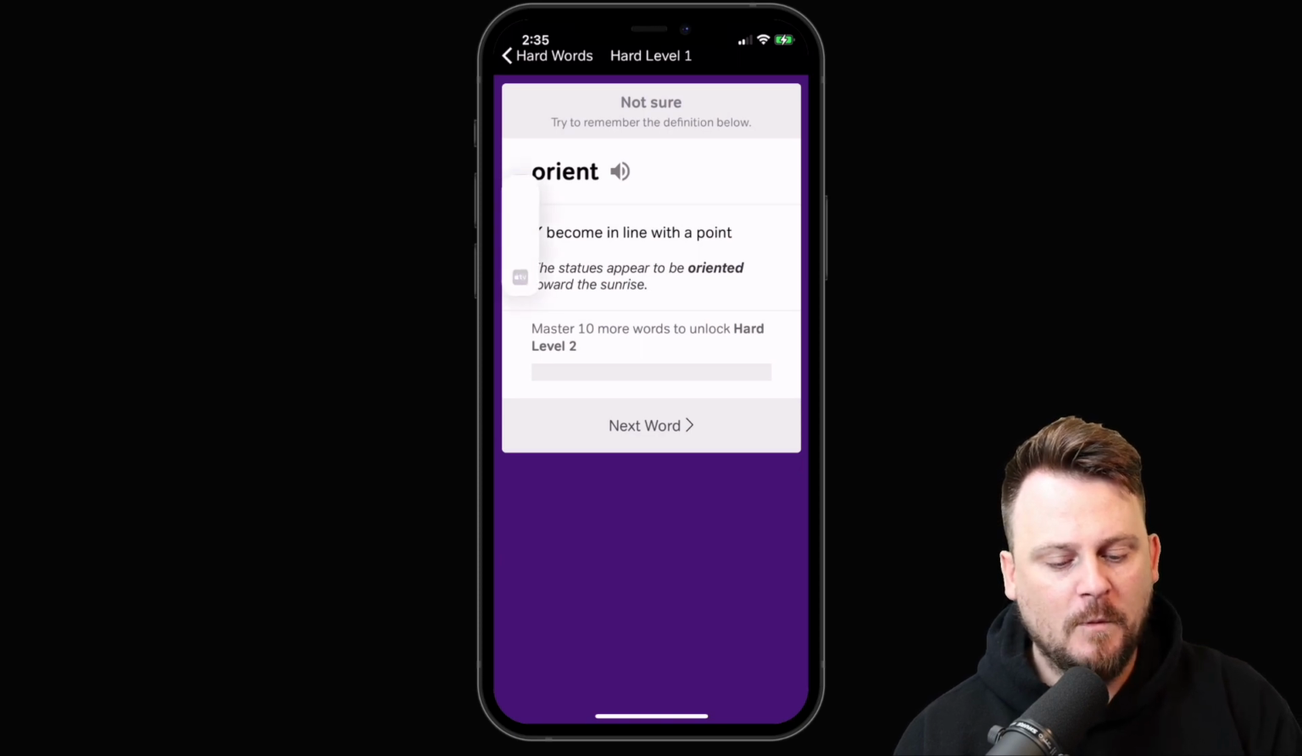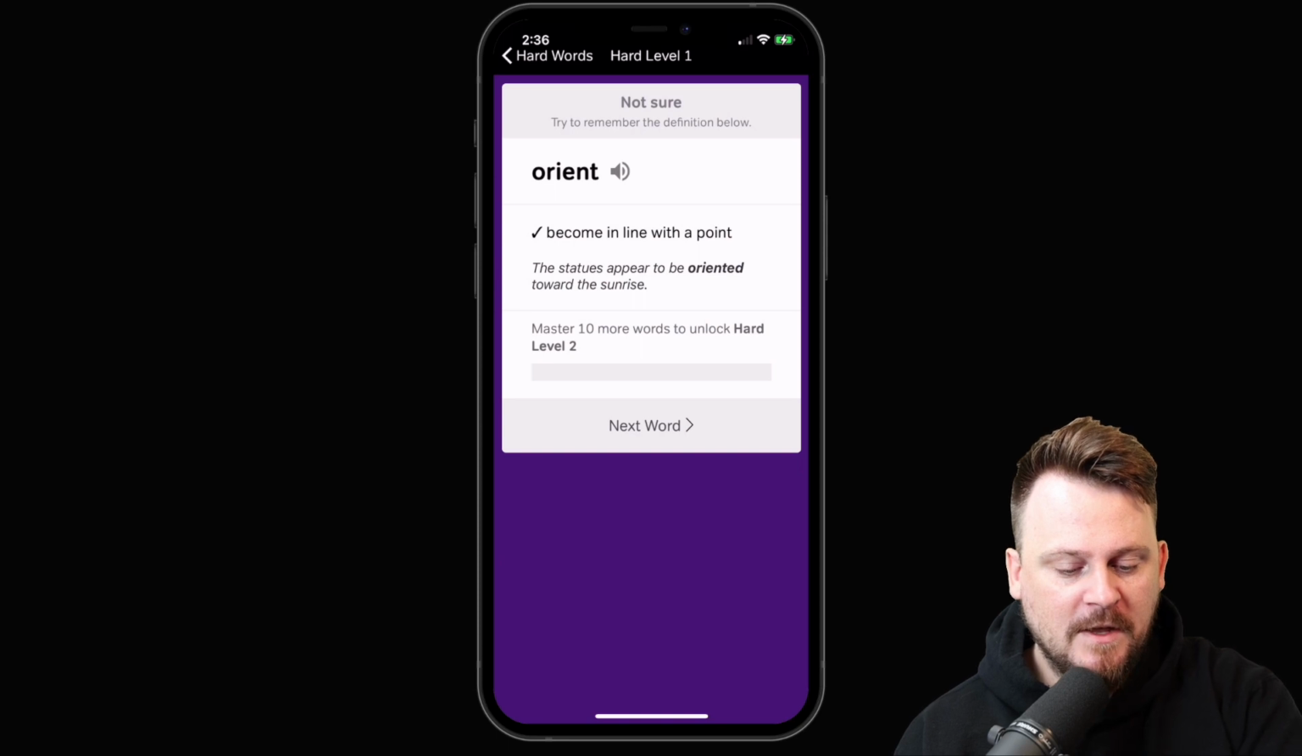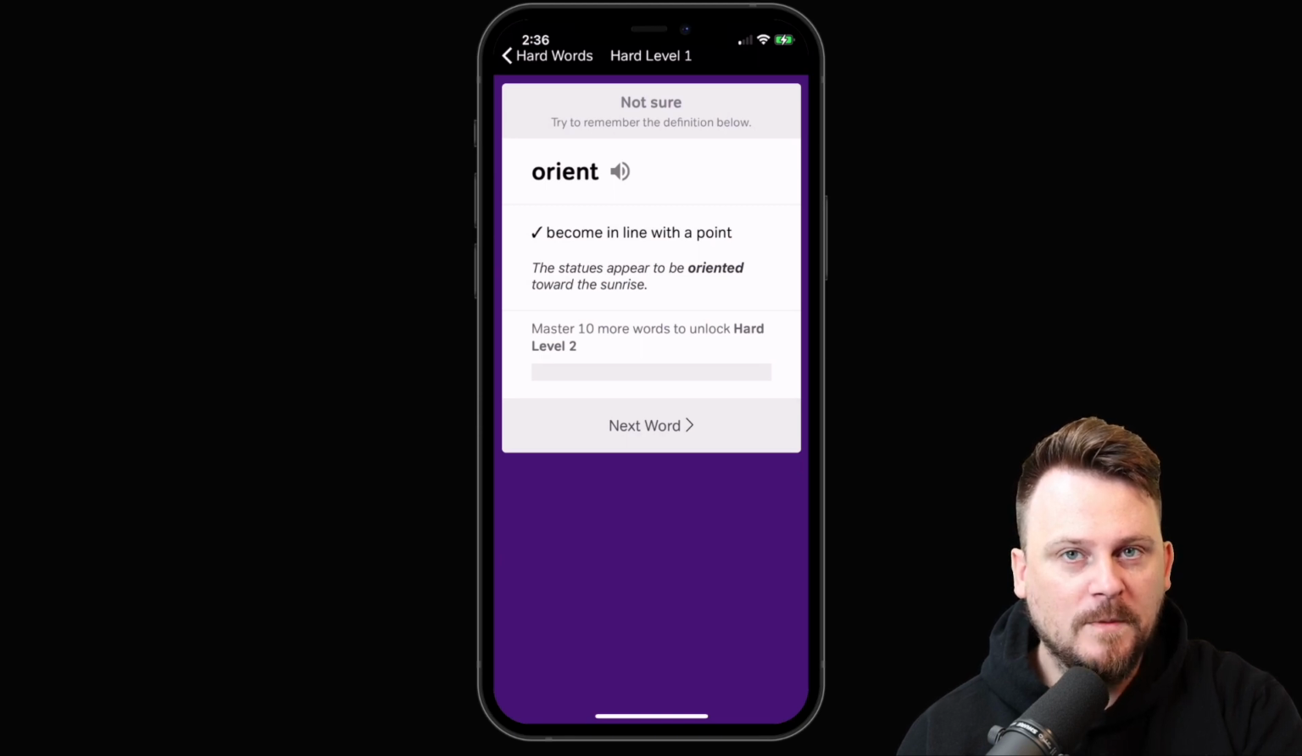And it's actually useful because it gives you the pronunciation, which is nice. Orient. Okay. Orient. Become in line with a point. I knew that. And then they give an example sentence. The statues appear to be oriented toward the sunrise. Master 10 more words to unlock hard level 2.